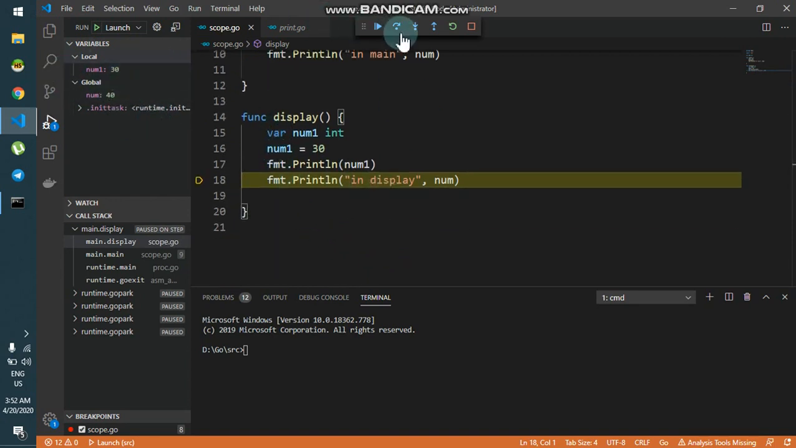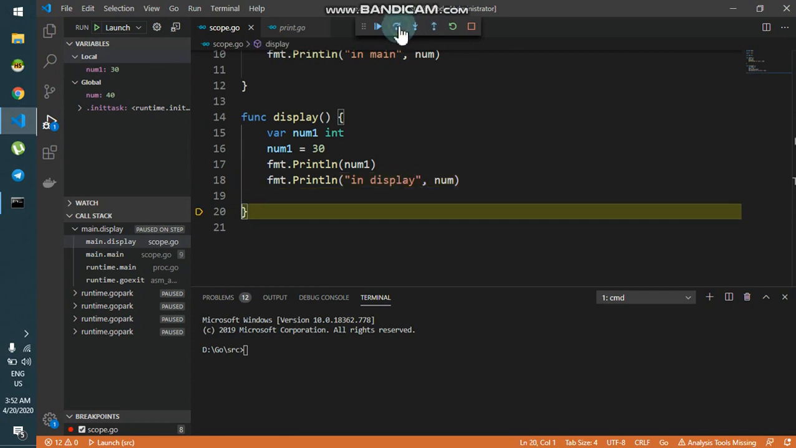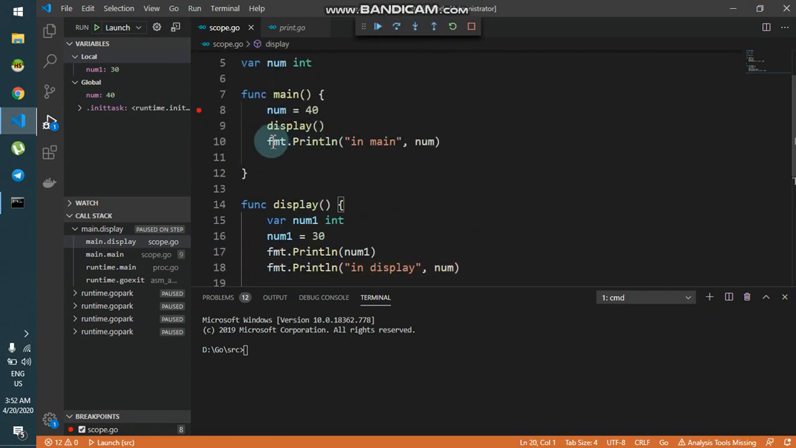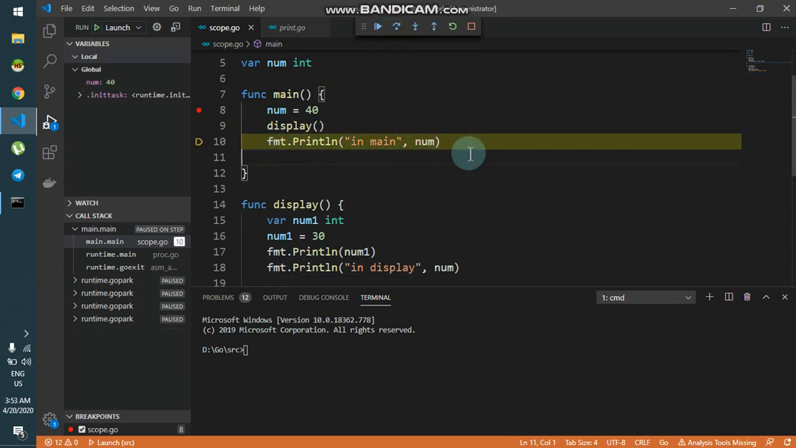values of variables. So I'll just click on step over, and after this function exits, we'll get to this part of our code. So I'll just click. As you can see, it is highlighted. So we see the value is 40 for both inside display and inside main.